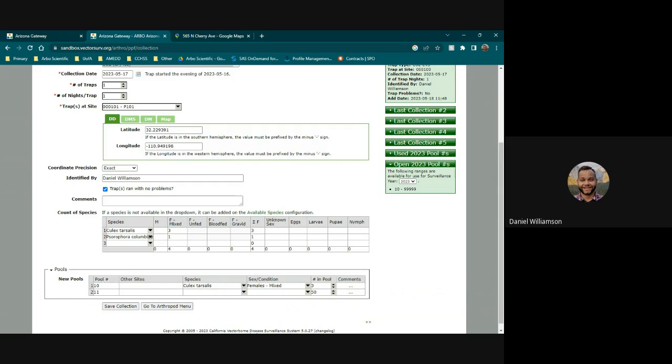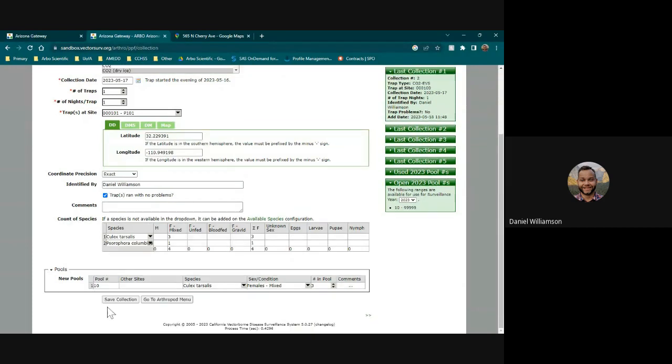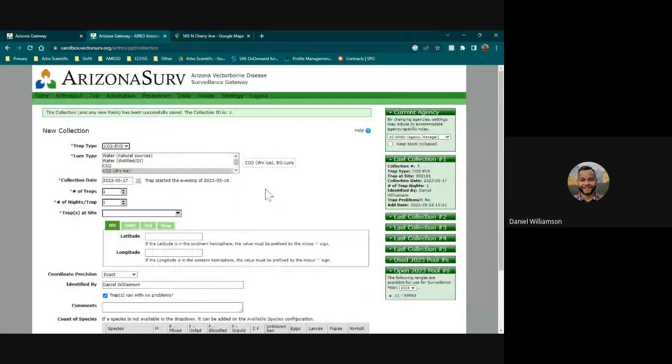You can see that as I filled this out, it actually came up with the next line, so it auto populated the next available pool. We're not going to use that because we only have these vectors that we're testing. So we'll save that collection. And so those are the two traps that we set.